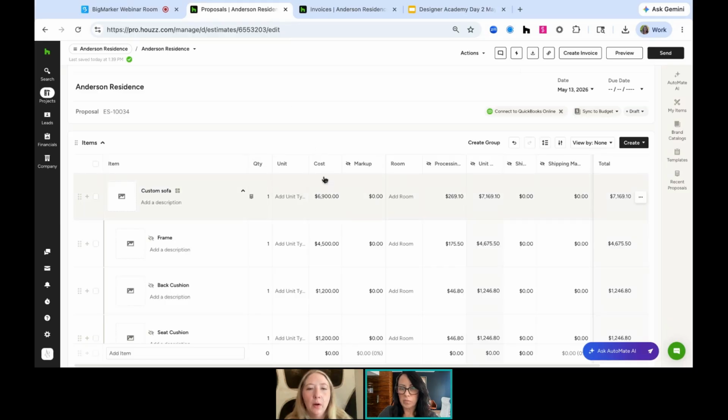So your cost is what you are paying for the product. So I am paying $1,200 for the frame, right? Then your markup is how much you're marking up from your cost to what your client is paying. And then your unit cost is going to combine all of those things together. So let's say 15% markup, then that is the total of everything together. So that is essentially your selling price. And if you prefer, you could change this to say selling price, if that's helpful.